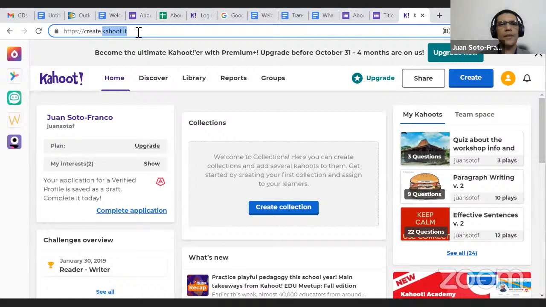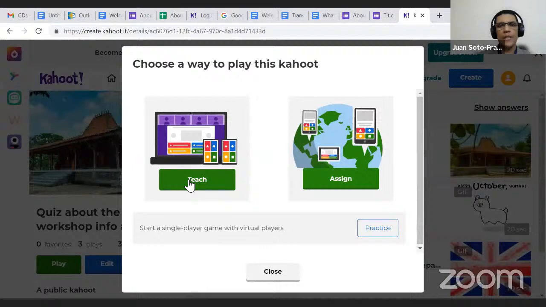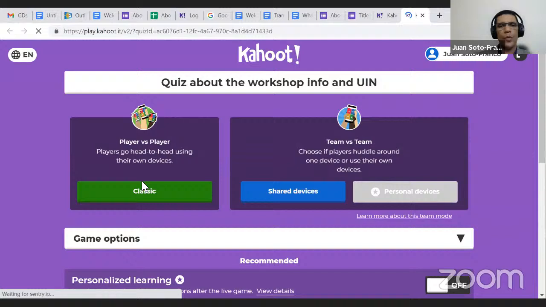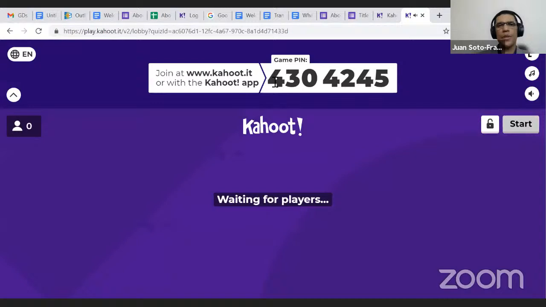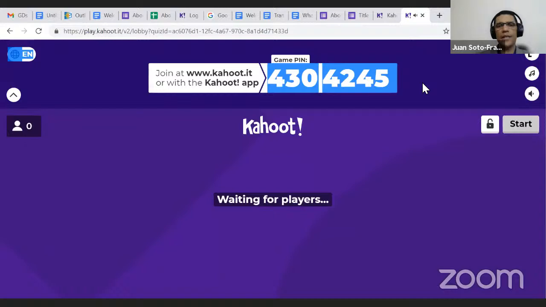And then you're going to type in the number that is going to appear on your screen. We're going to choose classic for this. And then this is the number you want to type in, 430-4245. And then it's going to ask you to type in your name, and your name should be on the screen. So everybody should be on the screen by the moment we start playing.